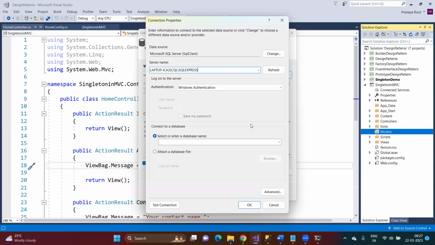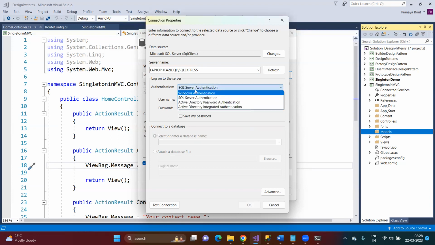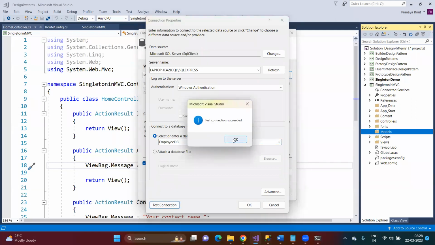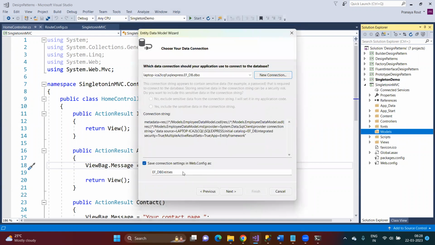I'm going with Windows authentication. If you want to select SQL Server authentication, then you need to provide the username and password, but I'm going with Windows authentication. Then you need to provide the database name. Here in the drop-down list, you will see all the databases which are available inside this server. So which database have we created? We have created employee DB. Select the employee DB database, test the connection, to check whether the connection is successful, meaning whatever information you have provided, like the server name, data source, and authentication type, is correct or not. Once you provide this, click on the OK button. And once you click on the OK button, you can see this is creating.